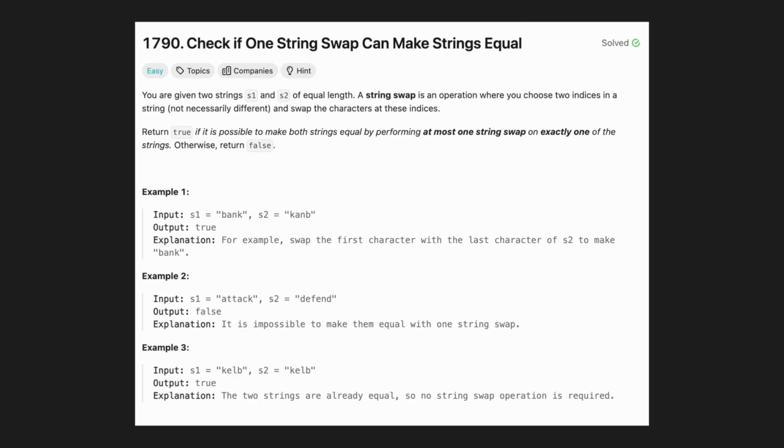Today we are solving check if one string swap can make strings equal. So the problem states that we are given two strings, S1 and S2, of equal length. A string swap is an operation where you choose two indices in a string and swap the characters at these indices. And we return true if it is possible to make both strings equal by performing at most one string swap on exactly one of the strings. So we can either perform no string swap or one string swap, and otherwise we return false.